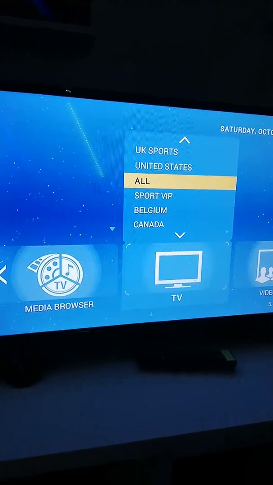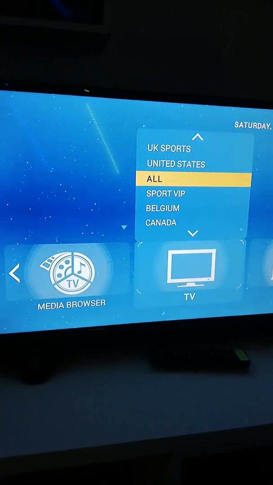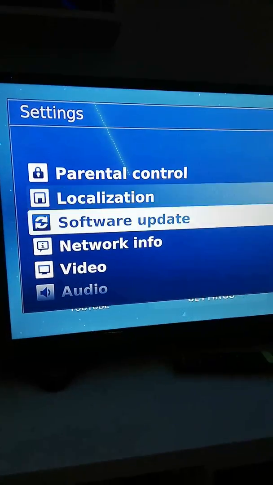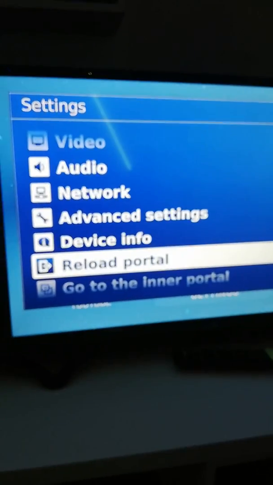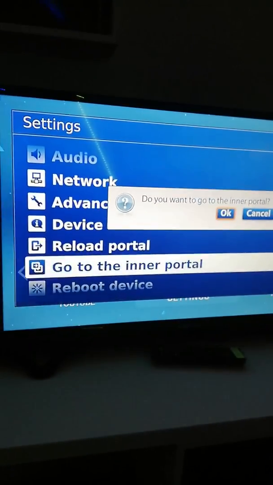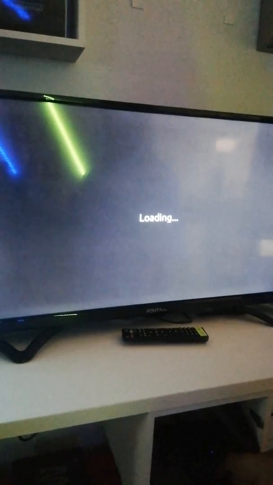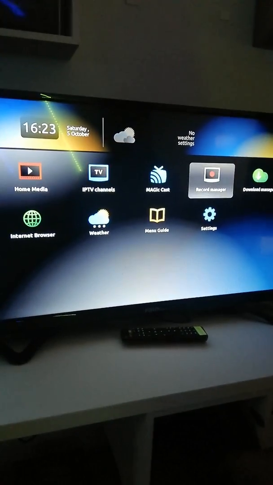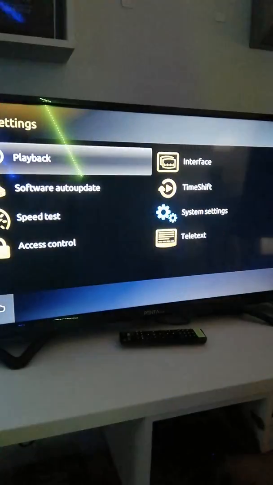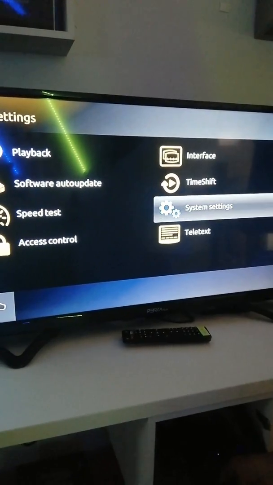Now we need to key in your new portal. So you choose settings, scroll to the left or to the right till you find it. Go to inner portal and press OK. Now go to settings and go to settings again.